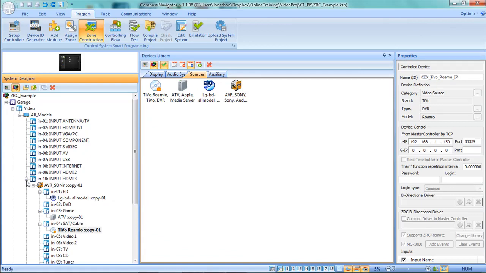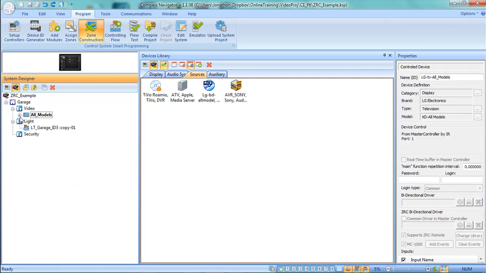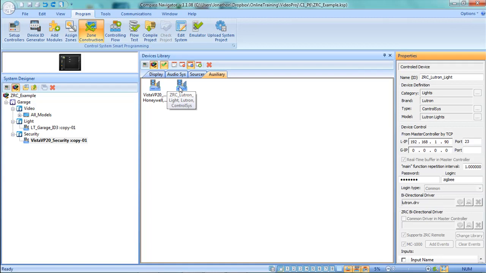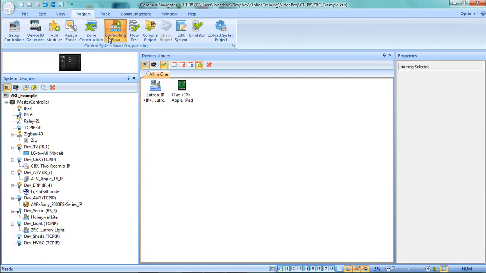I can now collapse this tree if I'd like to and move over to auxiliary, where I do have my Vista panel on security. The ZRC Lutron is just going to stay where it is. The ZRC Lutron is really only about the Zigbee remote control, and as I demonstrated earlier in the working demo, that's already taken care of. So as long as we have the Lutron here in the lighting, we don't need to connect that ZRC. We shouldn't connect that ZRC in the zone construction step. Controlling flow is already taken care of, isn't it? Except for one thing.